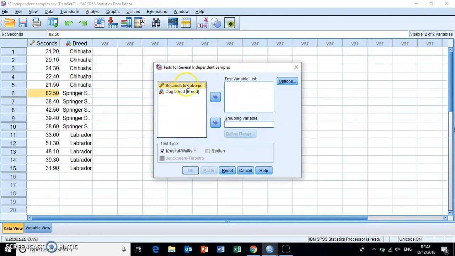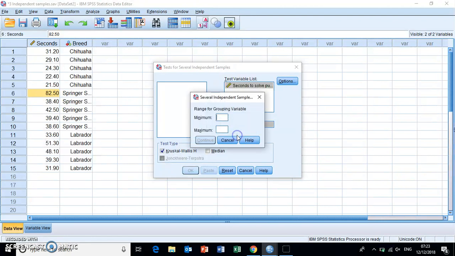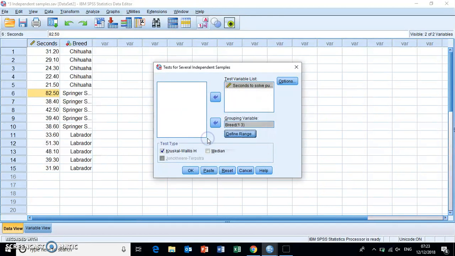Okay. Now the test variable in this case, that's the dependent variable, so the one we've measured, seconds to perform and solve the puzzle. And the grouping variable is dog breed. Now we need to quickly define the range here, which is just simply saying what is the smallest category value, which is 1, and what is the largest category value, which is 3. So we're just telling SPSS that we have 3 different categories. Kruskal-Wallis is already selected, that is the test that we have to perform, and then we click OK.